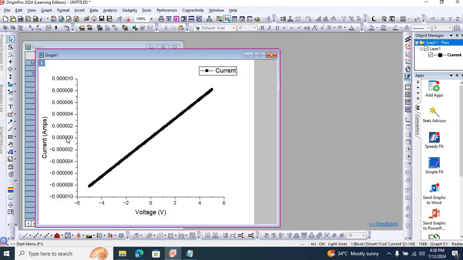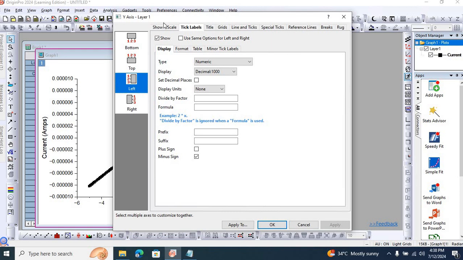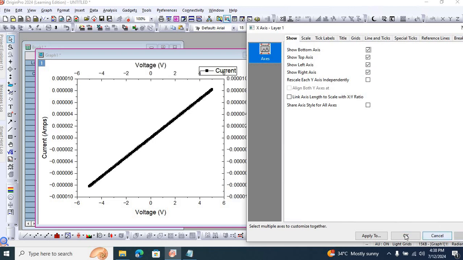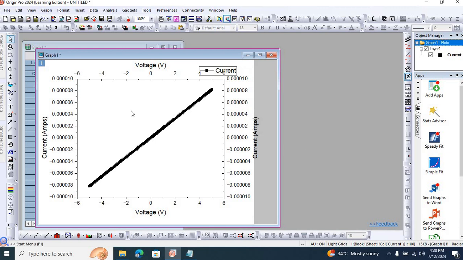Okay, so now we can perform different tasks with this graph. For example, the first thing I want to do is show the top axis and the right axis in this figure. So I go to this tab, show, and then I click on show top axis, and similarly I would show the left axis and the right axis. Then I hit apply and click OK.